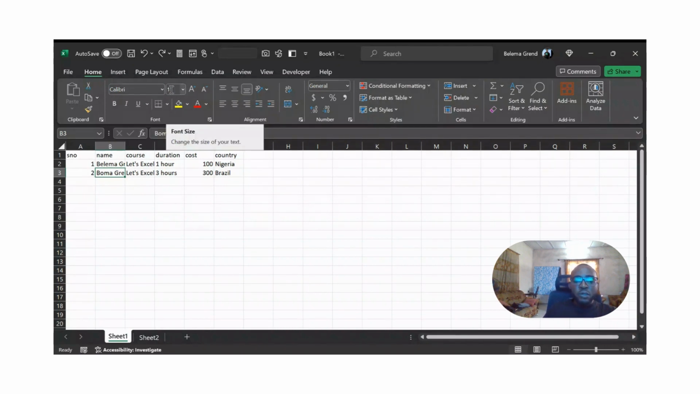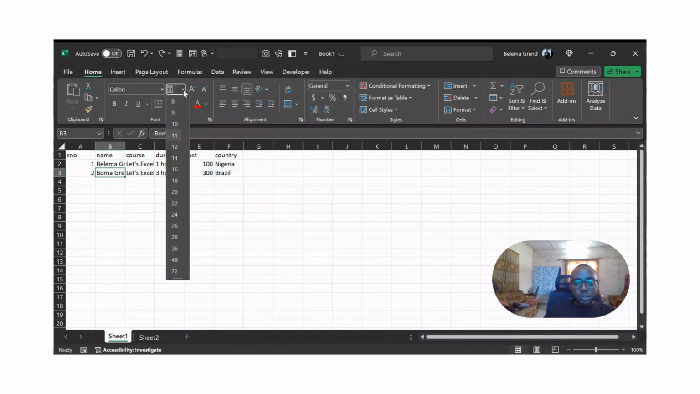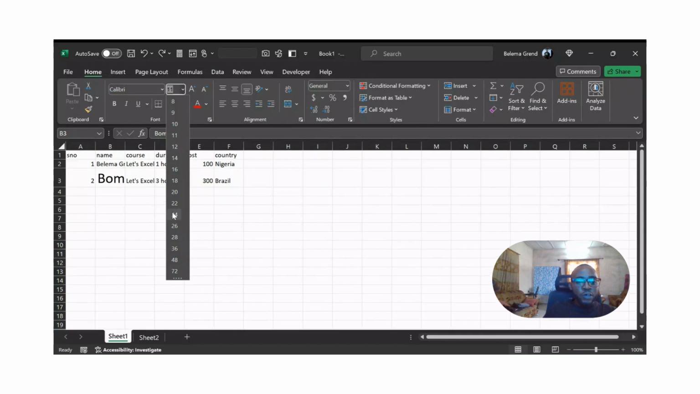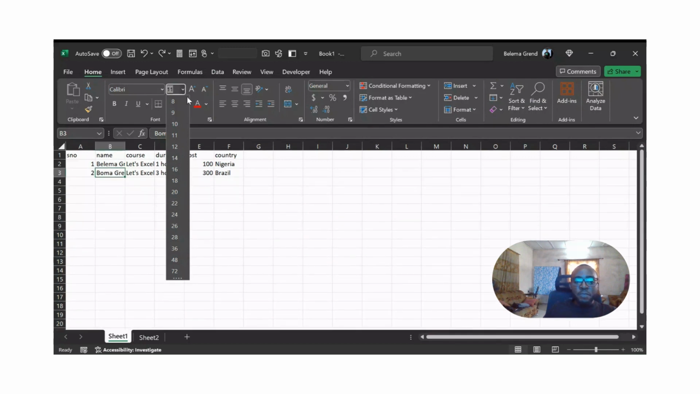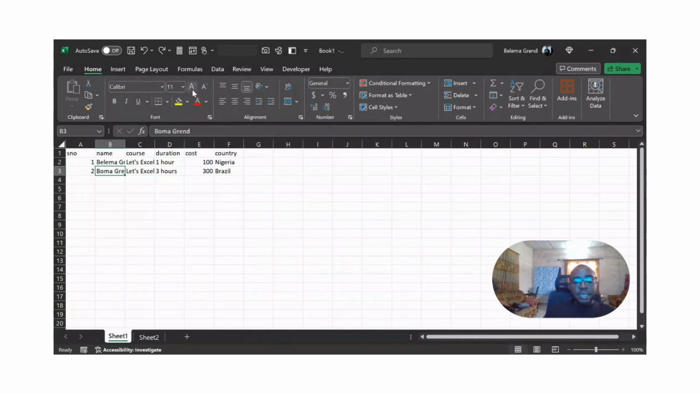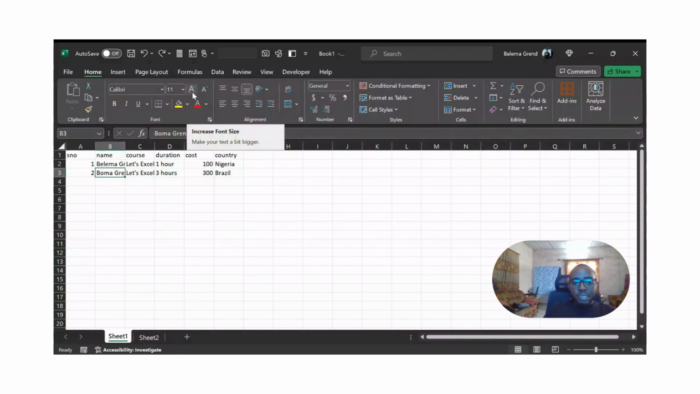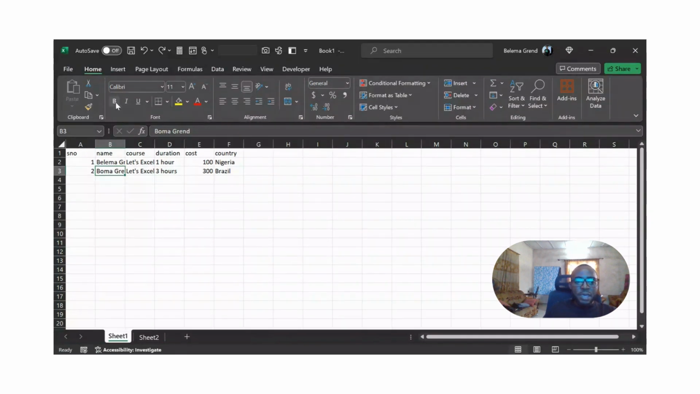Next to it, you have font size. Okay, so you could enter a default font size. Remember, I said you could click on the drop down whenever you see that arrow there for you to select different font sizes. Okay, and here you could automatically increment by a step or decrement your font size by a step.